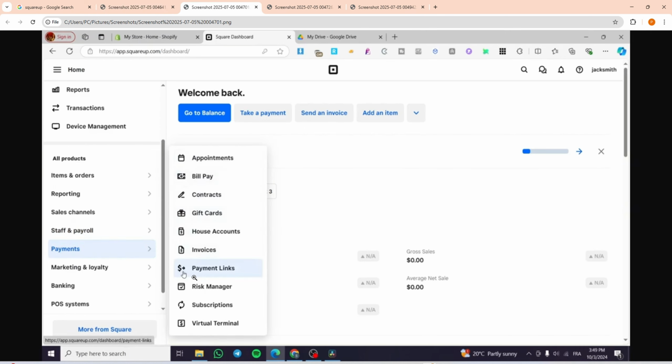Next, after you locate the payment links, you're gonna want to create link, then choose what you're selling, a product, service, donation, or custom amount. You can also enter the item name, price, and any extra details.